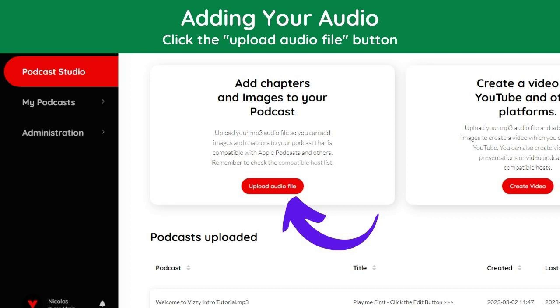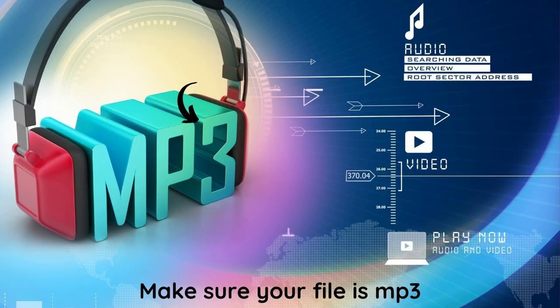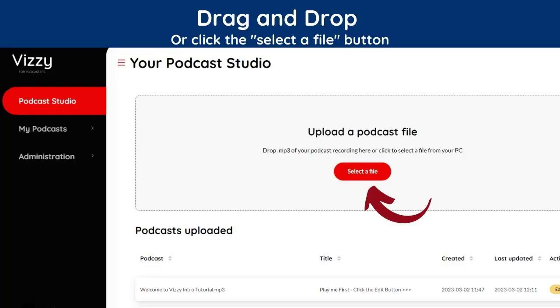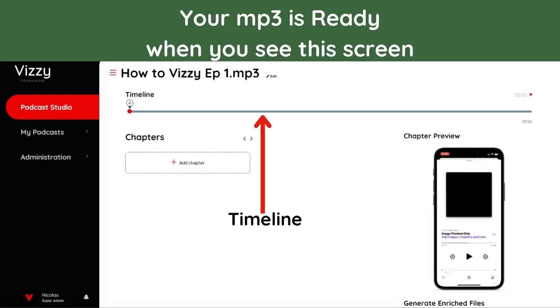Uploading audio into Vizzy is very simple. On the front screen when you log in, you will notice there is an upload audio button. Click this and a pop-up will appear. The audio required by Vizzy at the moment is MP3, so you can choose a file from your desktop or you can drag and drop one into Vizzy and it'll bring up the edit screen. Once your audio is ready to go, you will notice there's a play button, and if you press play, you should be able to hear your podcast.